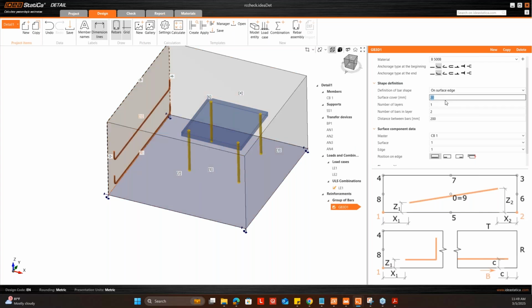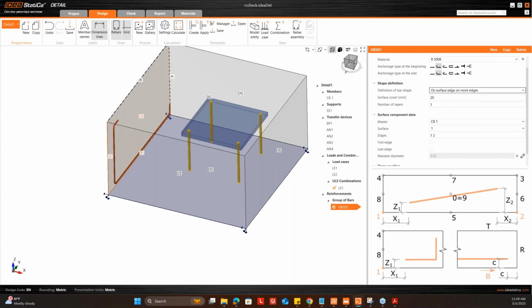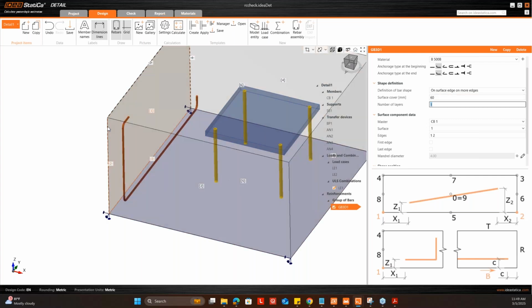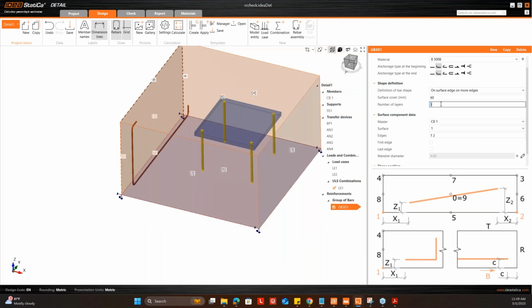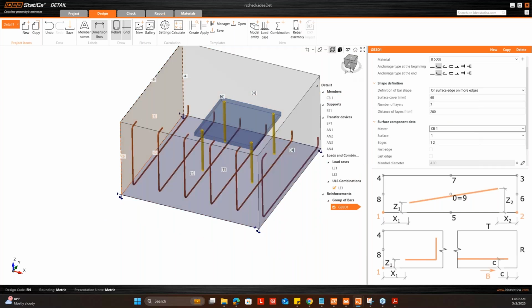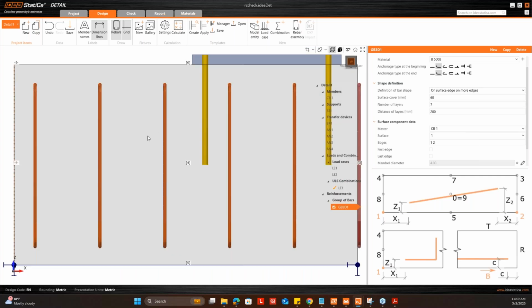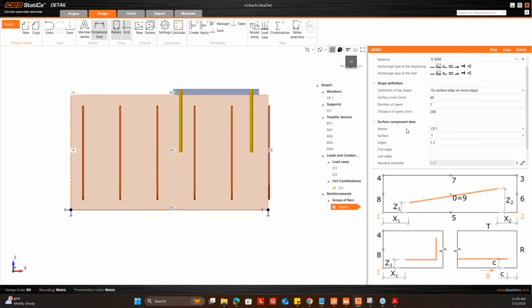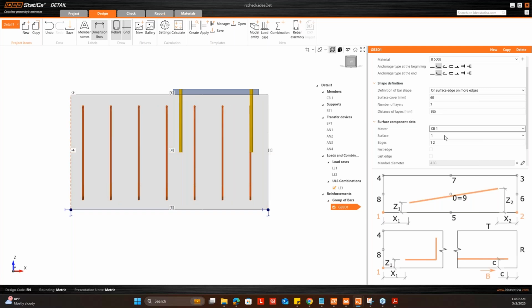Here I can change from on surface edge to on surface edge on more edges. So I can change the surface cover. I can put 60, which is nothing but the spacing between the rebar and the concrete edge here. And number of layers I can define, I will choose 7. You can take a view to see how it's happening. It's going outside, so I will reduce the distance of layers from 200 to 150.